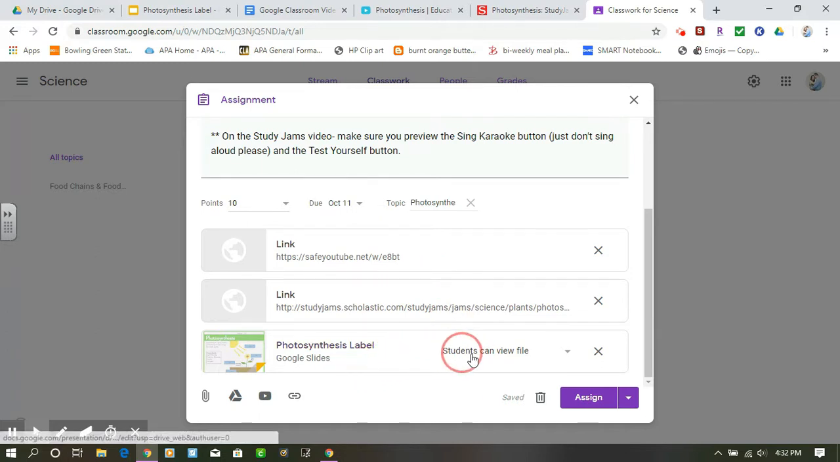But this Google Slides, you have 3 options. Students can view the file, students can edit the file, and you make a copy for each student. If this is something where you just want them to look at the slides, like it has information on it, you can click students can view the file, but that means they can make no changes to it. If it's something where you want students to be able to edit the file, you can click students can edit file. The issue with this comes is that they all edit the same document.